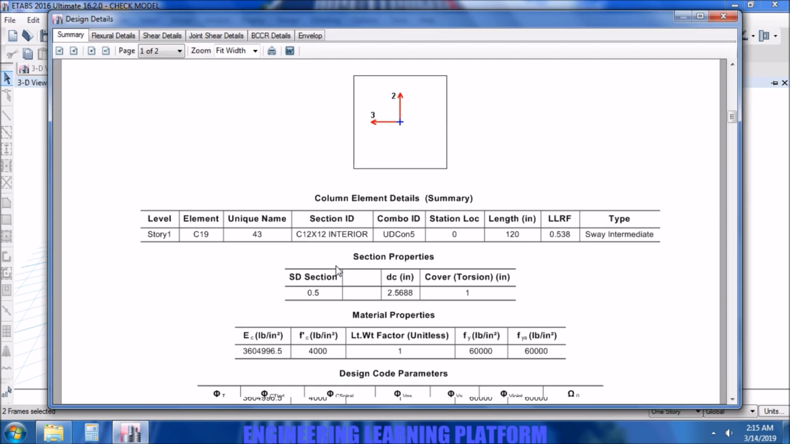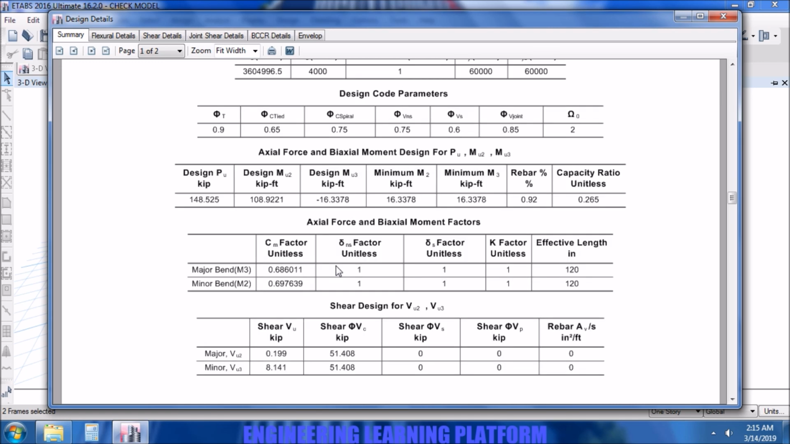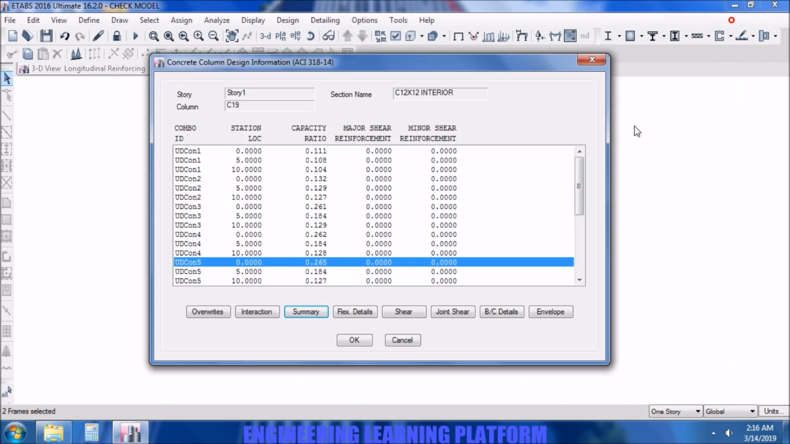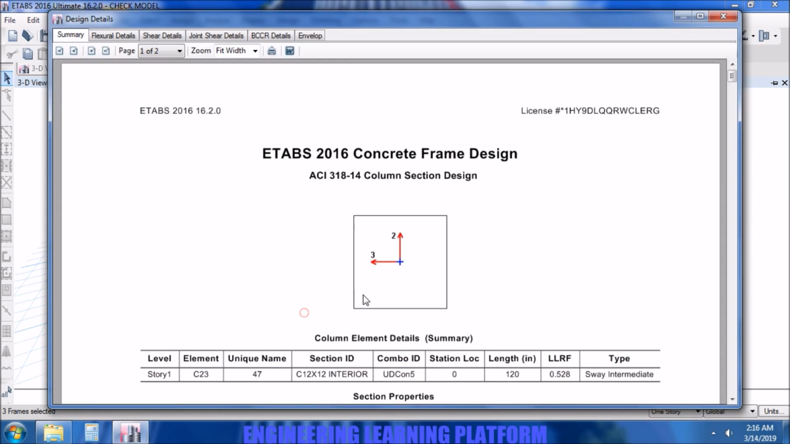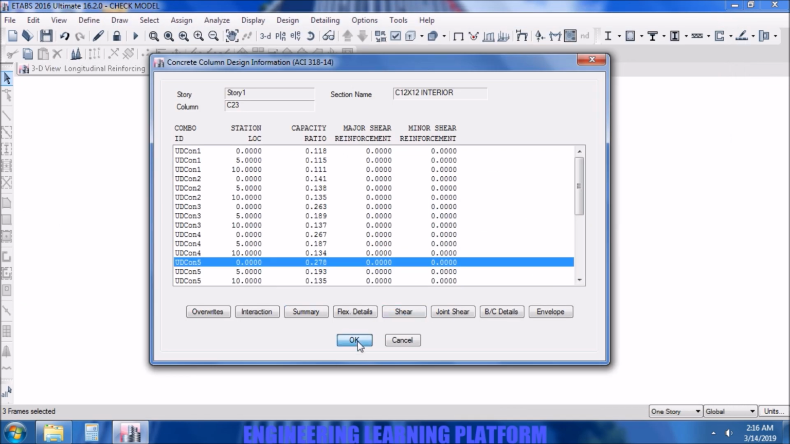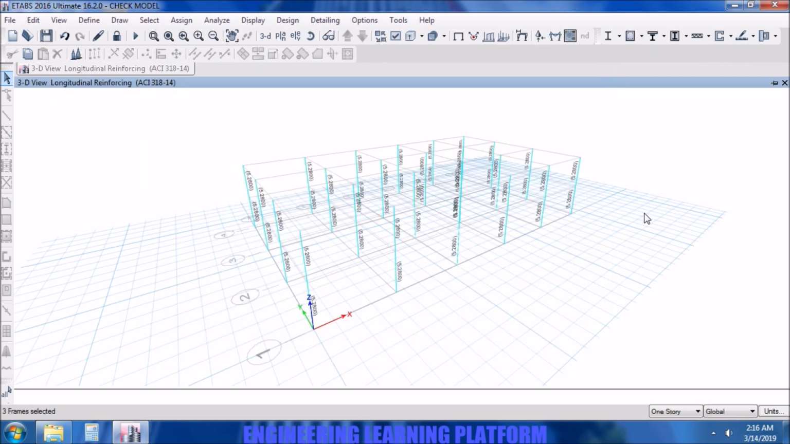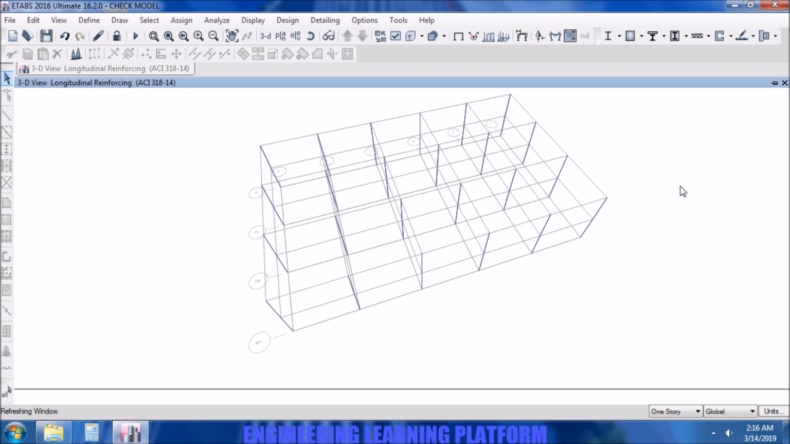Here the capacity ratio is still lower than 1, so the column is okay. Rebar ratio is less than 4% or 8%, that means the column is okay and the reinforcement is within the limits. Let's rotate the model a little bit.